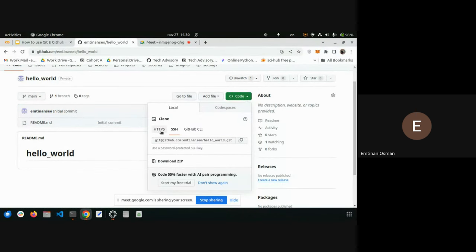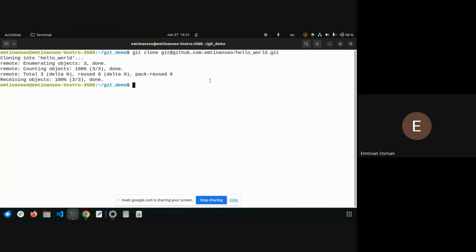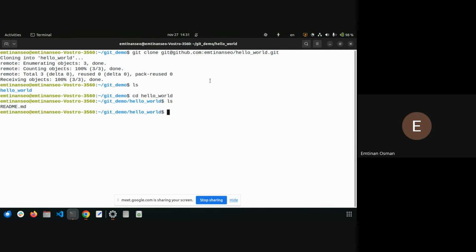So apparently the cloning with HTTPS is not working, and I have an SSH key set up. To do this, on GitHub there is a very clear step-by-step guide, so it's easy to do. I will just go on with how to clone. On my terminal, using the git clone command and the link I got from GitHub, this is cloning the repo for me. If I use ls, it should show me this hello world repo is now cloned on my local machine. cd there. I'm now inside and should see the README file inside this repo.